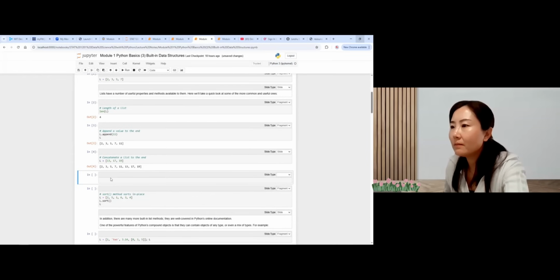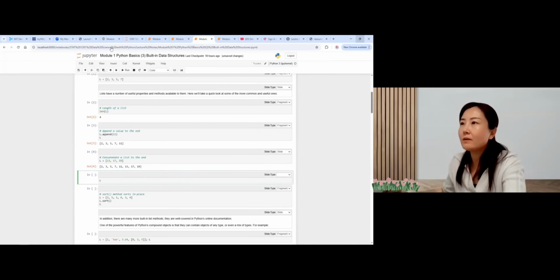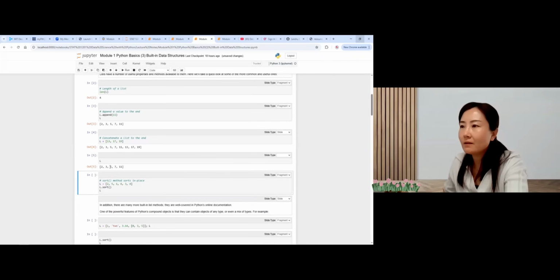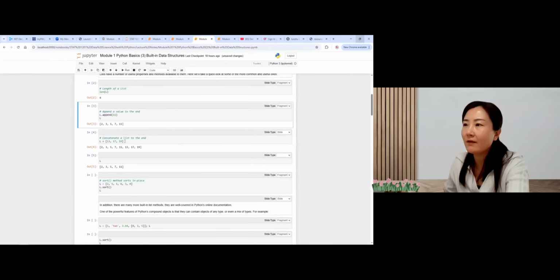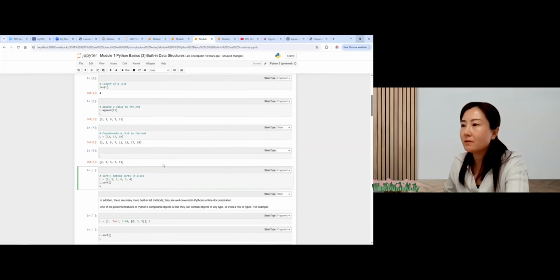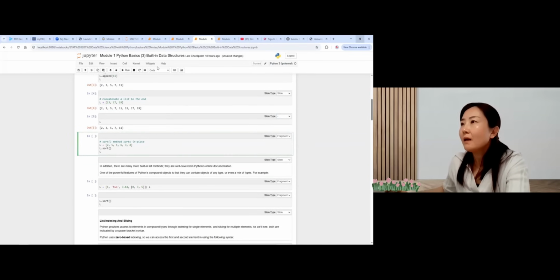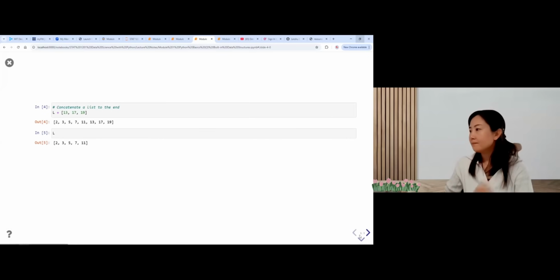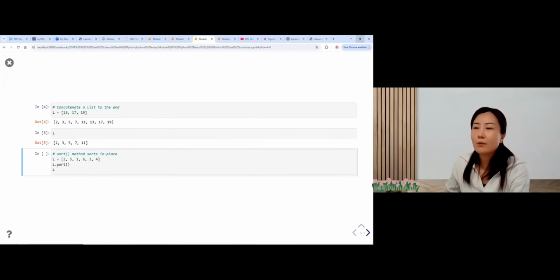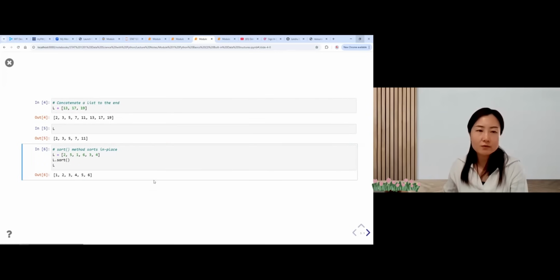Let me add a cell and let's check what L is equal to. See, L is still like this. It still only has 5 elements, even after we concatenate these 2 numbers. Another method that we can apply to a list is the sort method. Sort will sort the elements of a list and it will change the list. You see, originally L is like this, now L is ordered.